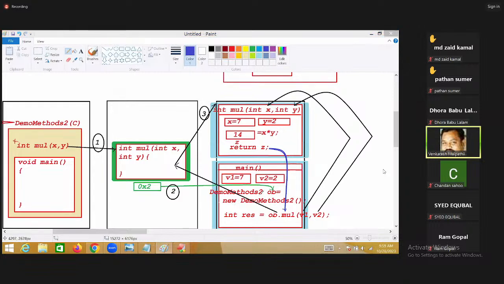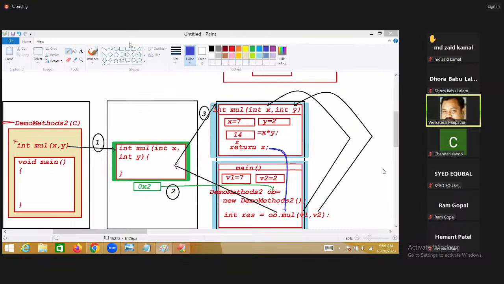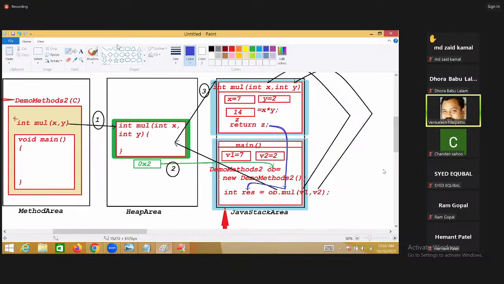Now whatever the value has been returned, the value is nothing but 14. Now the value will be loaded onto RES, because here the assignment operator is there. So the value will come and load onto RES. RES is also a local variable. Finally, the data is available in RES. That's the concept.